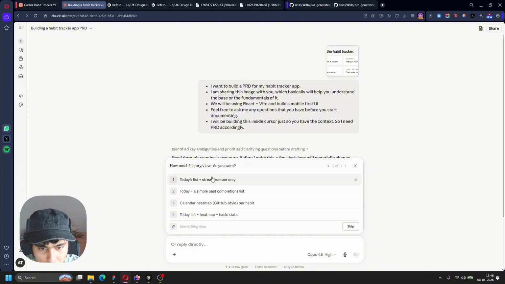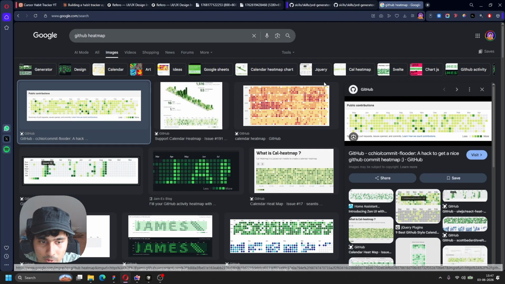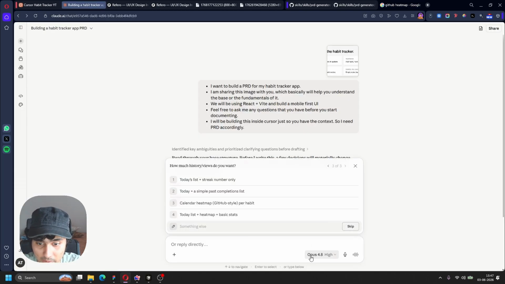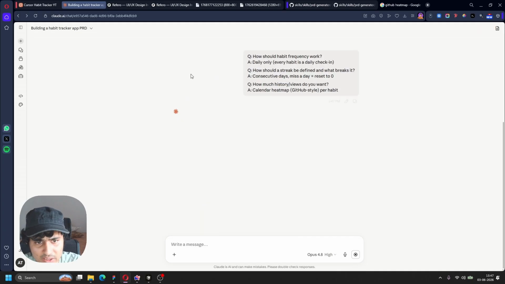I like this idea: calendar, heat map, GitHub style. If you use GitHub, you definitely know what this is. As you can see, I'm using the best model, so it is also thinking, because there's something I didn't mention to it. So let's just go with this, and as you can see, now it's going to start generating.